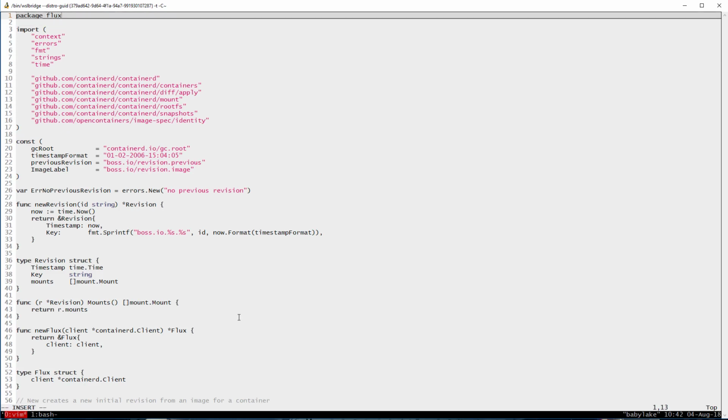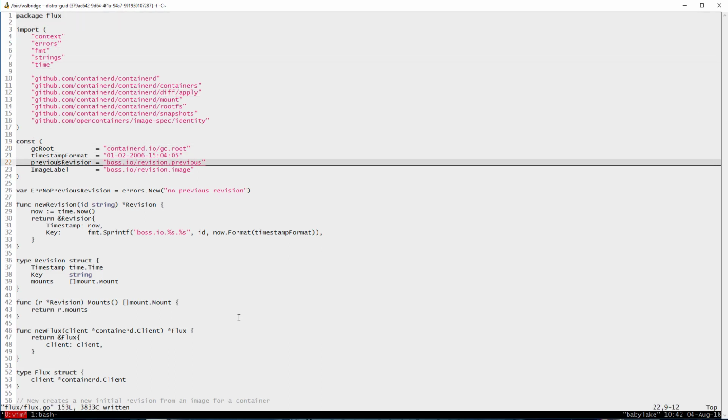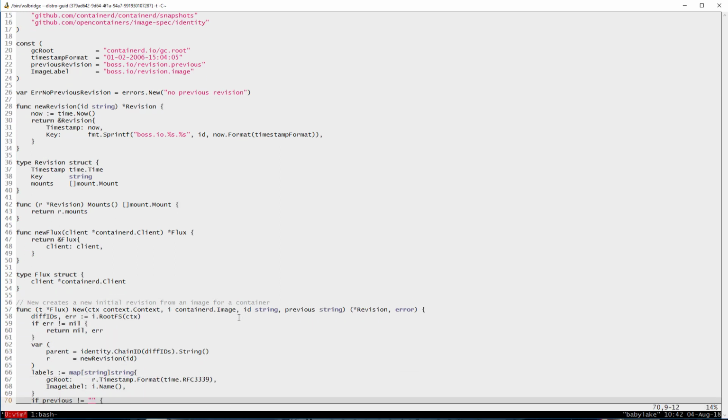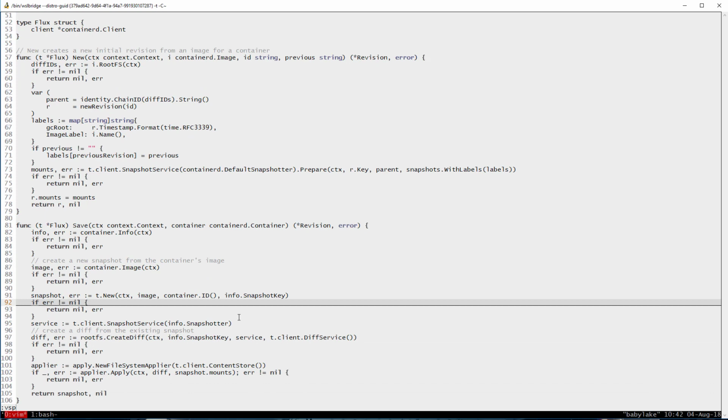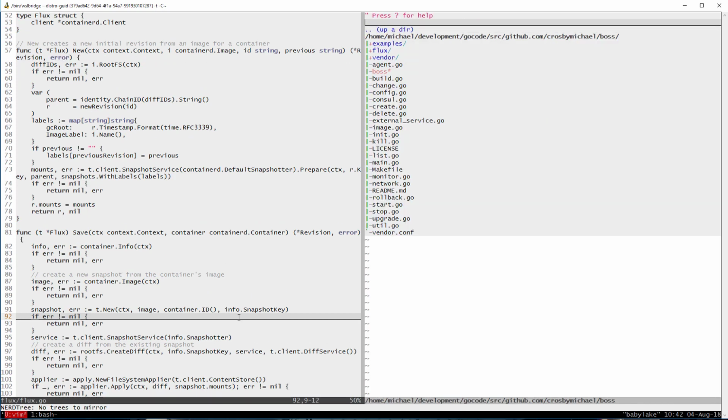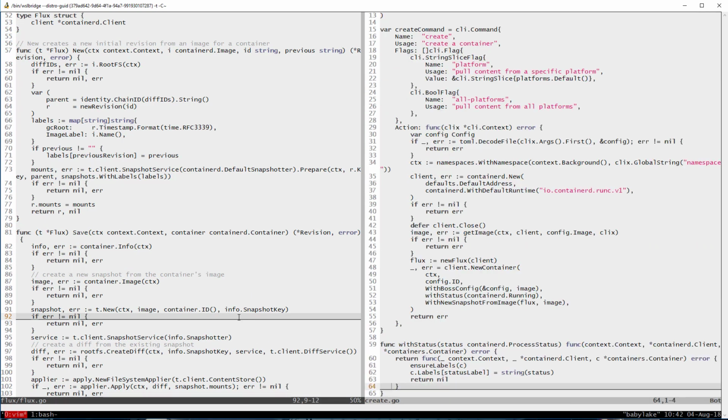Alright, so let's change our package name here and start working on this. So let's go from the top down and look at our create. And because our Flux package manages all the snapshots for a container, we need to start by, whenever we create a container, we want to use a snapshot managed by Flux.